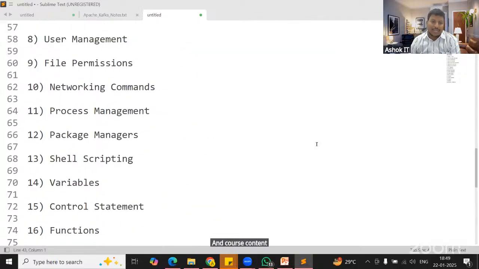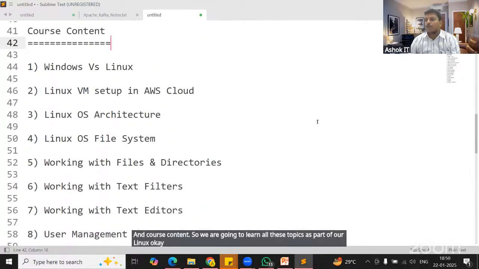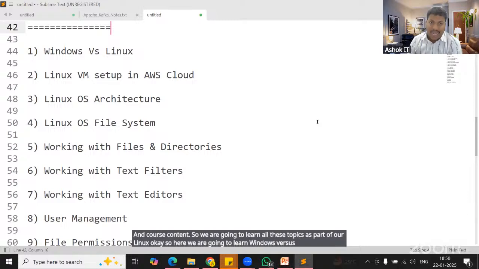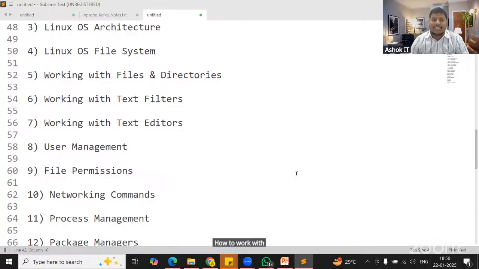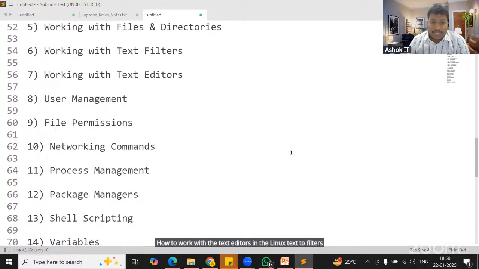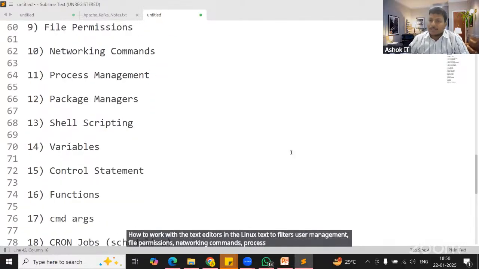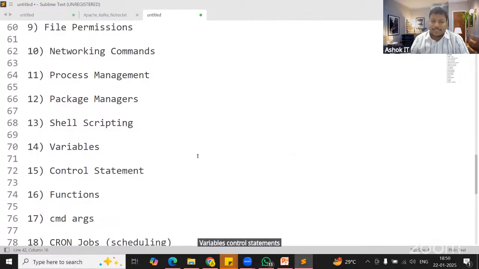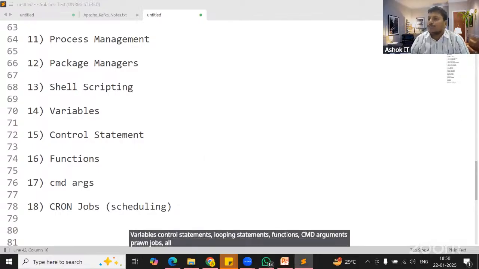So we are going to learn all these topics as part of our Linux. Here we are going to learn Windows versus Linux and how to set up a Linux VM, what is Linux architecture, what is the Linux file system, how to work with files and directories in Linux, how to work with text editors in Linux, text filters, user management, file permissions, networking commands, process management, package managers, shell scripting, variables, control statements, looping statements, functions, command-line arguments, cron jobs. All these topics we are going to discuss.